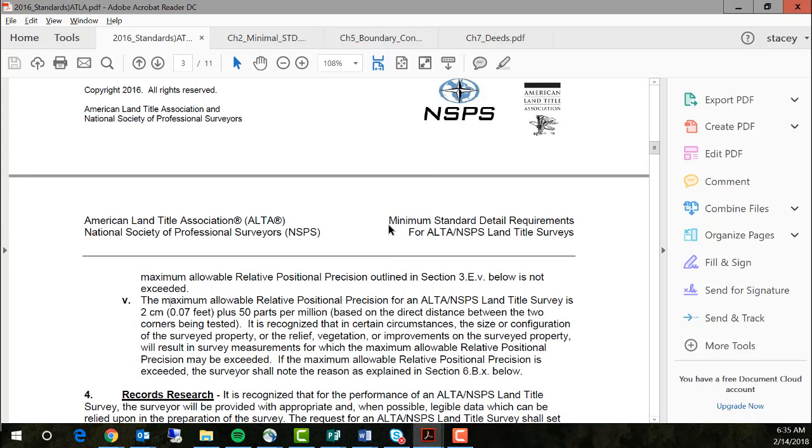But how accurate does everything need to be? Basically, you need to have at least 2 centimeters or 7/100 of a foot, meaning that any point to any other point on your plat or deed must be accurate to each other within 0.07 feet plus 50 parts per million. Okay, the 50 parts per million says if you go 50 million meters, you can be a meter out.